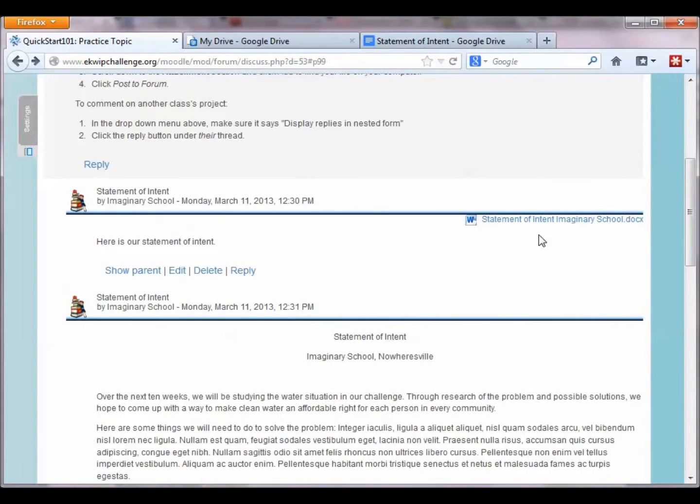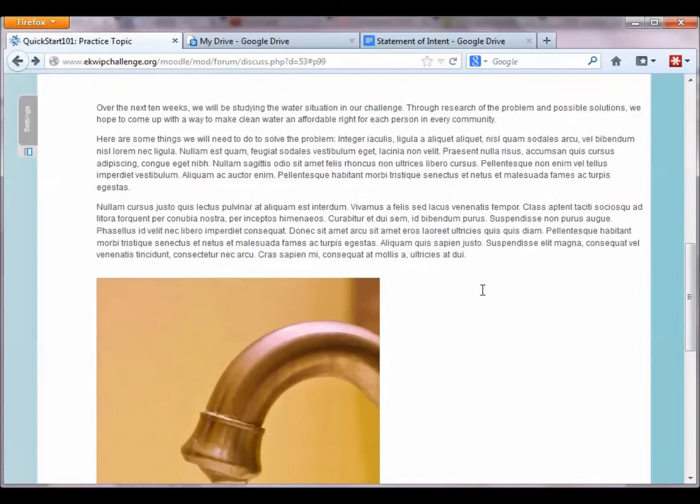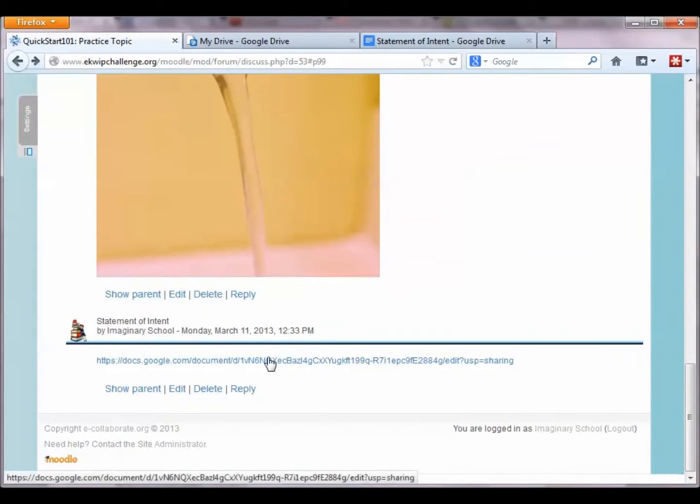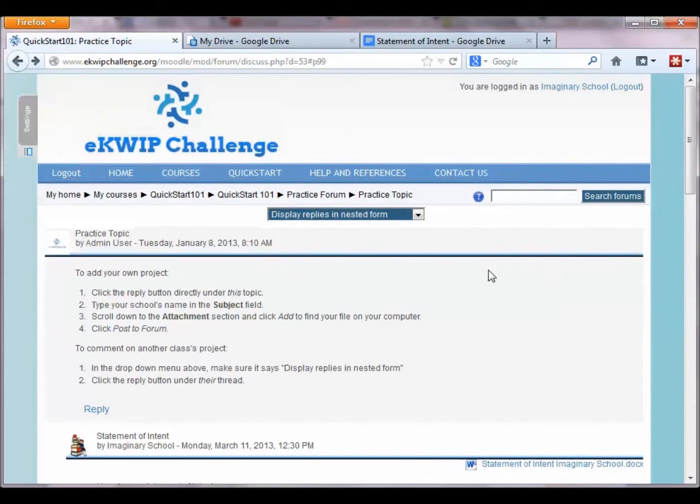Here are the three projects on the forum page. The first was an uploaded file. The second was pasted in the text editor itself, and the third was linked to another page. This should give you lots of options to develop and share your projects. Click Quick Start 101 in the Breadcrumbs menu to go back to the course main page.